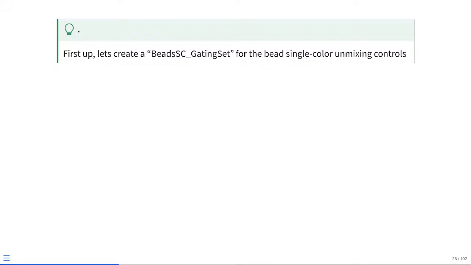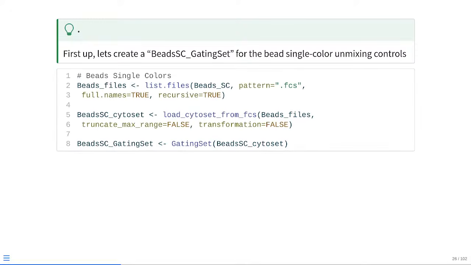So let's start with just the bead single color gating set, targeting our bead single colors. Once again, we are looking at this particular file path denoting our bead single color folder. We're listing the files contained within that match the pattern .fcs, retrieving our flow cytometry files. These are now present within bead_files in our working environment. Then, using the flowWorkspace package's load_cytoset_from_fcs function, we can load those into a cytoset object, which we can then wrap into a gating set using the GatingSet function. And then that one's assembled and ready to go. If you check it, you can see all the bead single color controls are now present.